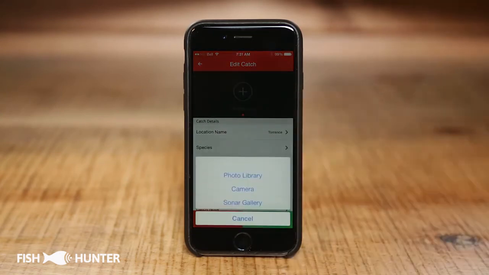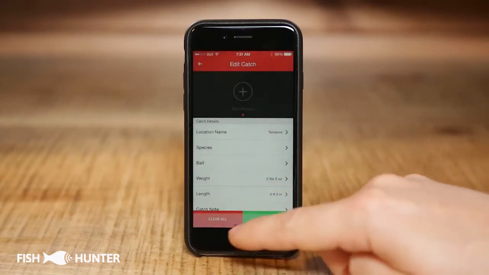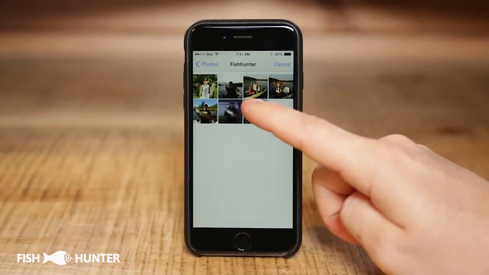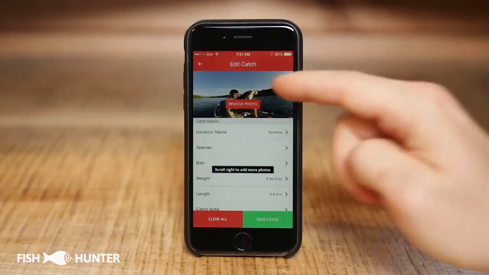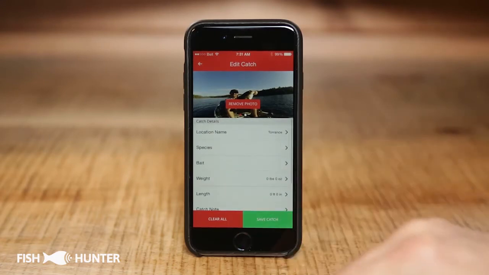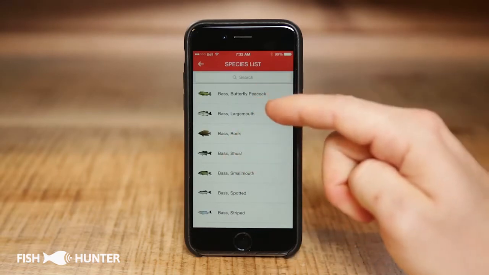The next thing I would suggest doing is submitting a photograph of your fish. So you just tap on the plus icon there, and I'll just load a fish shot from my photo library. And down here I have my fish hunter shots, and we'll load up a picture of one of my largemouth bass catches recently. So now my picture's in there, I have my location. Now we can add some more information about that catch. So I'll go into species and just click on species. And that was a largemouth bass.